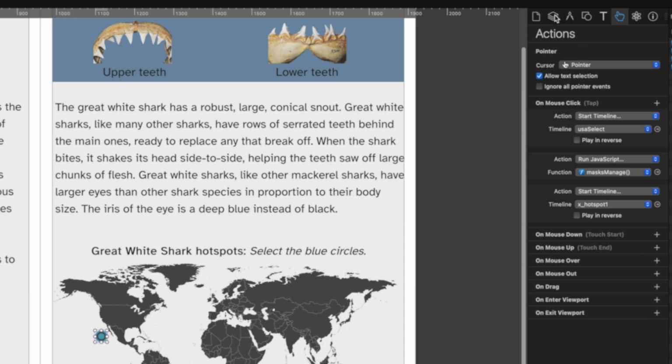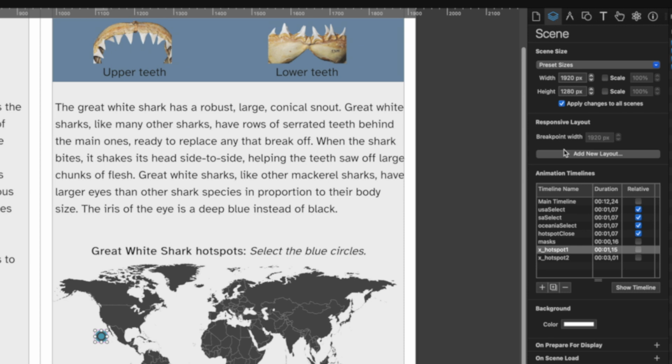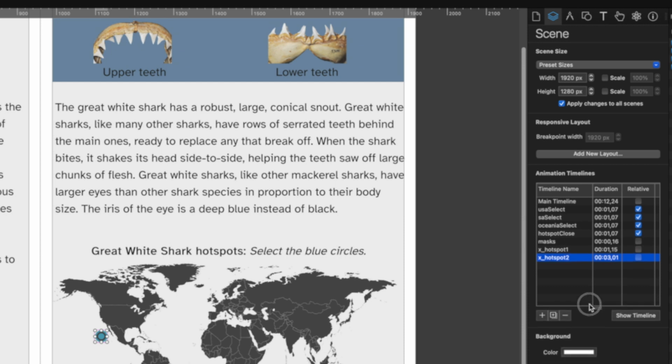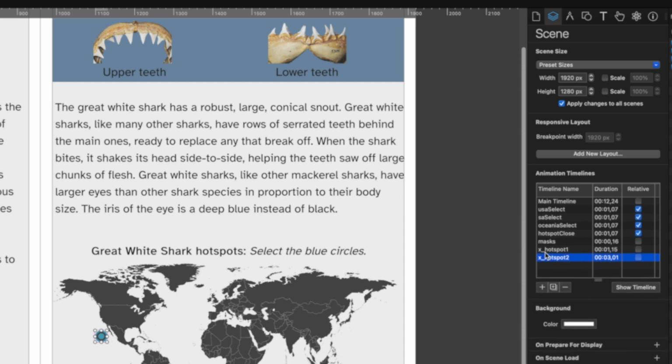Just a note on why I have called the timeline X hotspot. My thinking is that these top timelines are my design timelines, and these other timelines are my xAPI timelines. So to be able to differentiate easily in this list of timelines, and to know what the functionality behind them is, I have included an X underscore before the timelines that manage my xAPI data.